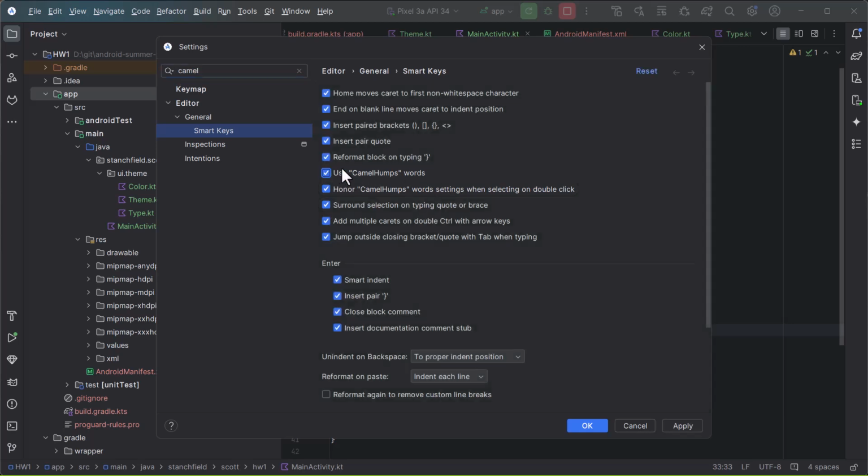Boom. That's going to set it up so that control arrow is going to go from word to word. But now with this setting, it's going to just select each individual word. That's the problem. So I basically like to swap these two. Check use camel humps and uncheck honor camel humps. I like to recommend that. You could give it a try either way. I find it super useful.